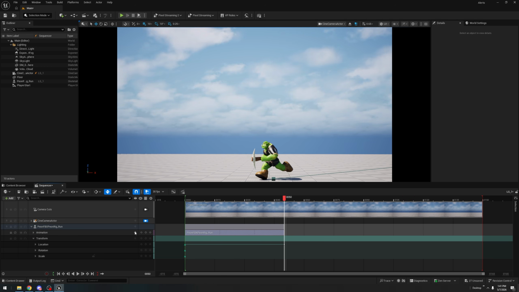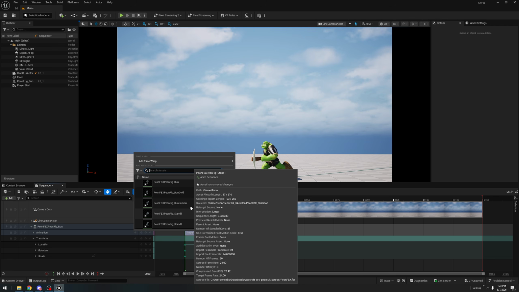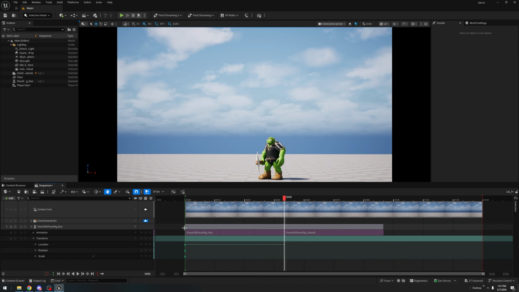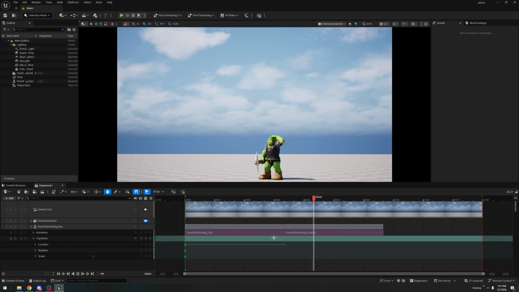So I'm going to go back to the animation tab, click right here, and go down to stand 2. I just know what these are already. You would have to go through and look at them, right? And then I added stand 2 right there. So if I just hit play now, you'll see he kind of just abruptly stops and starts scratching his head.